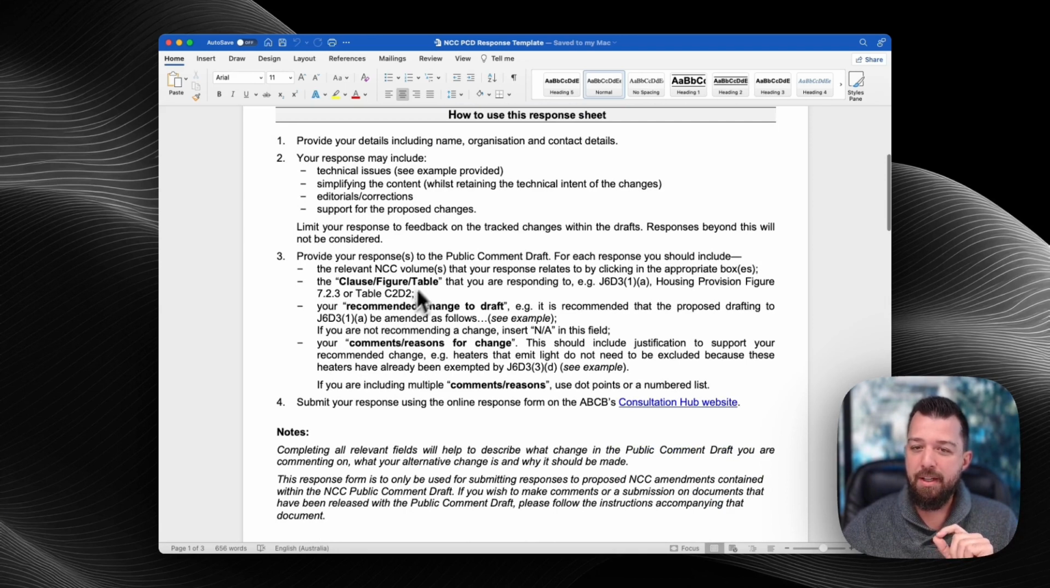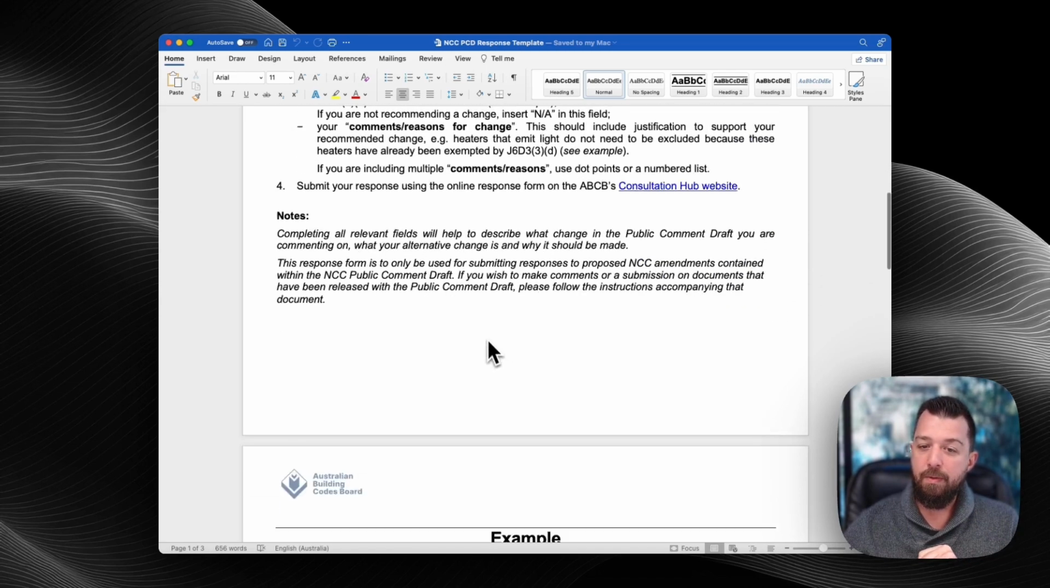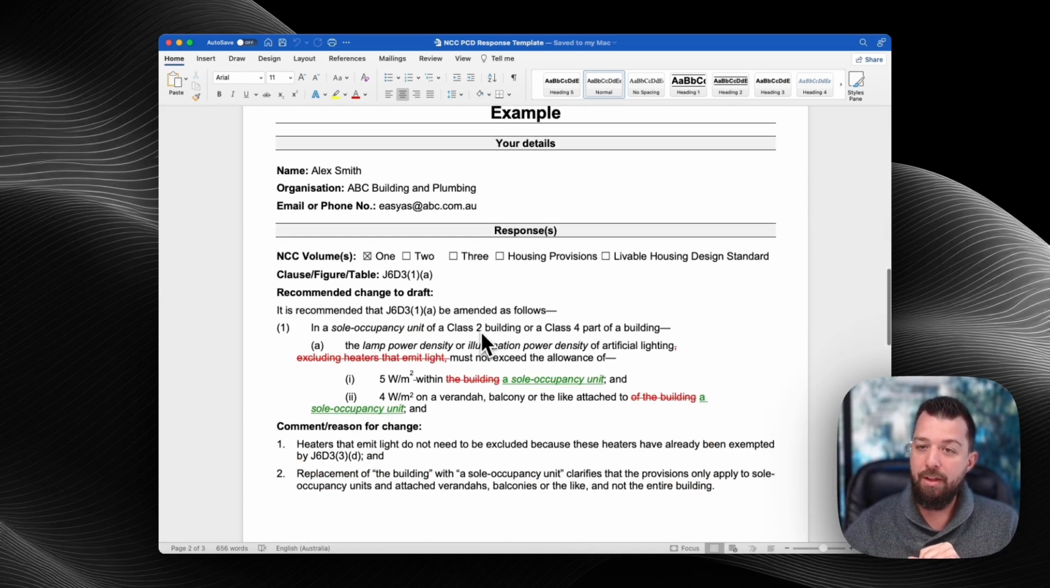Next point is that each of your responses, and you can have multiple responses in each document submission. So the first thing you want to include, you want to tick the box for which volume it's applied to. You want to nominate the clause, figure, or table. Then you want to include your recommended change to the draft, so explain what it is that you're proposing to change. And then finally, you want to have your comments, reasoning, justifications about why you think that change should be made.